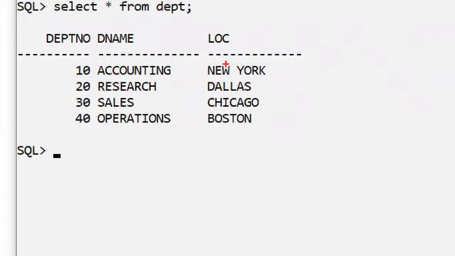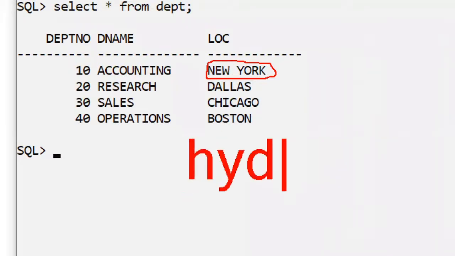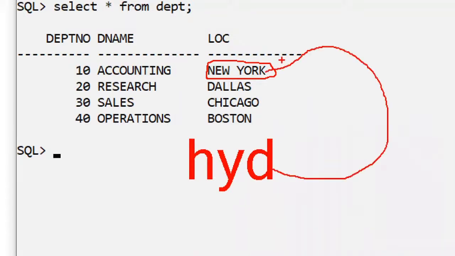Suppose, for example, what is data? What is information? We will learn later. Observe here, New York is a city, for example. In my project, today I want to change this New York location into Hyderabad as a location. Suppose I want to change this New York location into Hyderabad in this relational database. How can I do it?